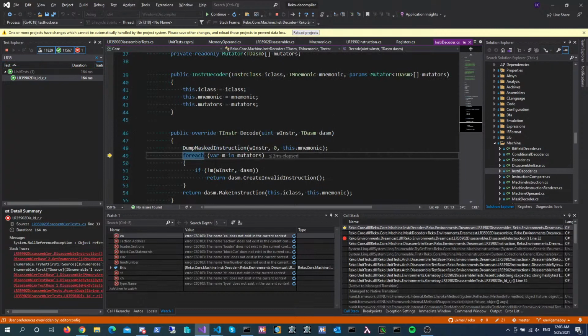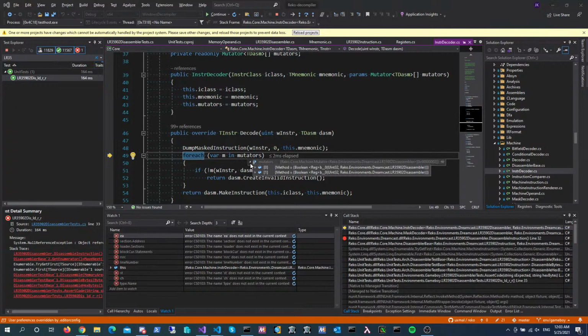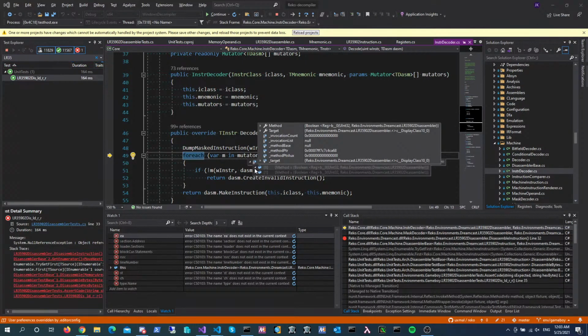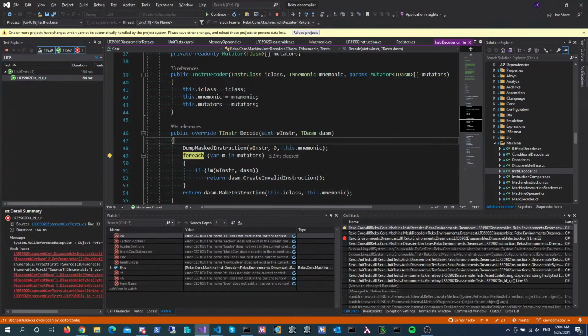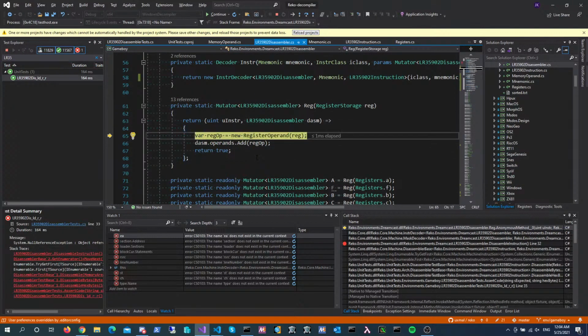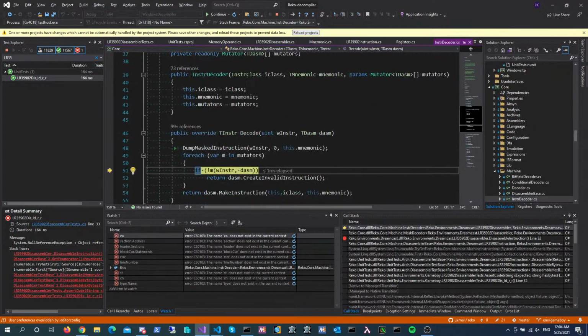We hit a particular decoder. It has a list of mutators. These should be, let's see here. We can't read them here. This is probably going to be B and B. So the first mutator we'll try to execute, and it will say, hey, there was a register called B. We're going to add it to our list of operands and return true. That's good.